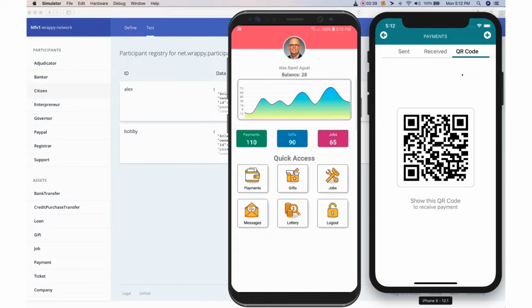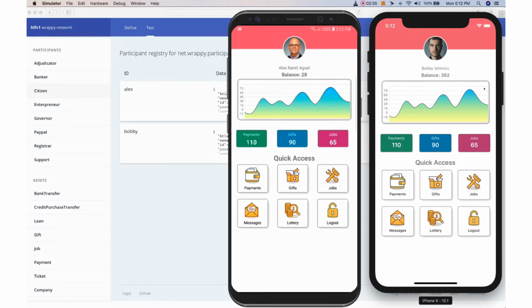As you can see, the new balance for Alex is 28. That is 35 less the 7 quotation cash that we sent as payment. So it's now 28. On the other hand, for the recipient, if we go to the dashboard, you will notice that now it's 362. That means 7 more quotation cash from the original 355. We were able to successfully send by scanning the QR code, and we were able to make a successful payment.